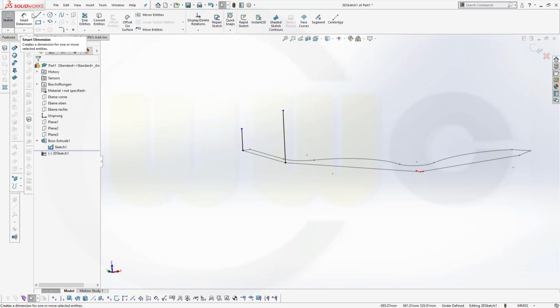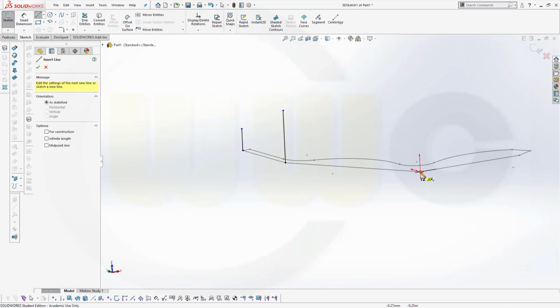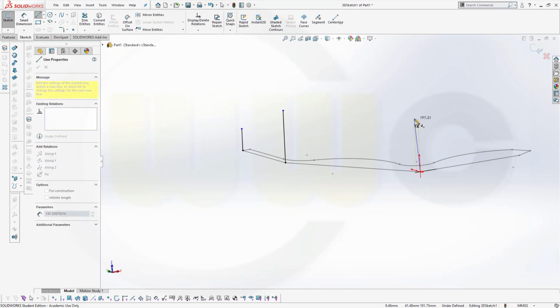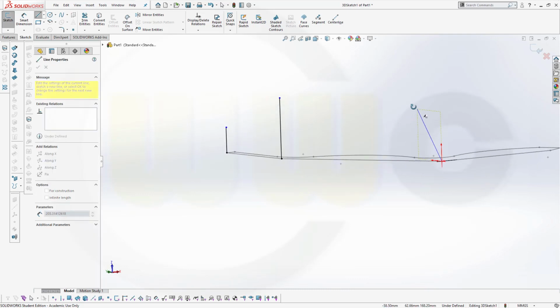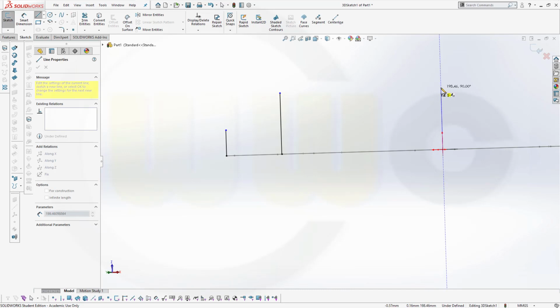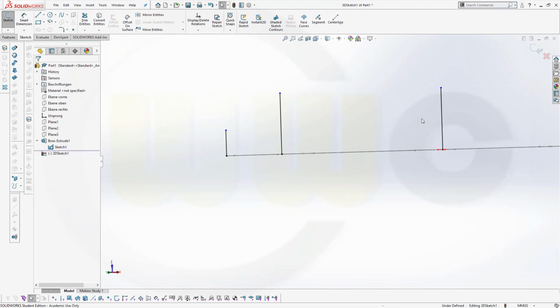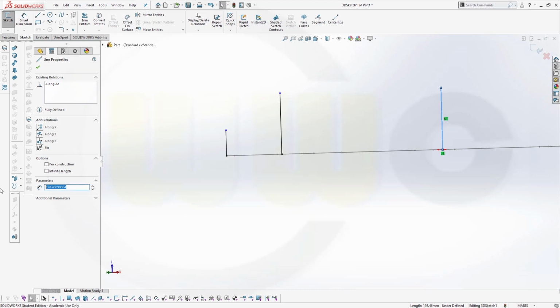Next line should be on this point here. It should go straight up like this. Okay. Select it and give it a length, and that length might be 125.